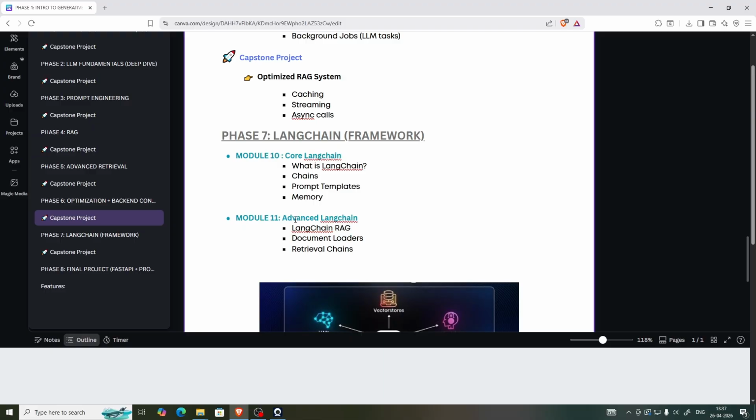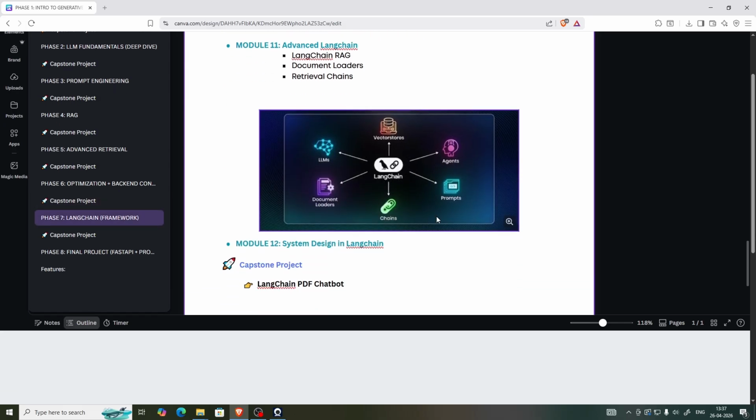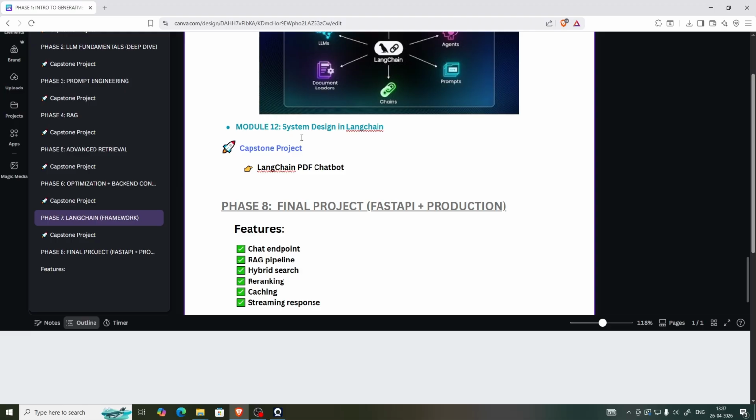Then we will see advanced LangChain. In here, we will see LangChain RAG, where we will explore the vector database and how we can connect to a vector database, okay, and we will see cosine similarity, all these types of concepts. Then document loaders, like what are the different document loaders, because in RAG we can upload a PDF document, Word document, or it can be from a Confluence page, right? So we will see the different techniques. Then we will see the retrieval chains. Then in module 12 we will see the system design in LangChain, and then we will do one capstone project, that is a PDF chatbot in LangChain.